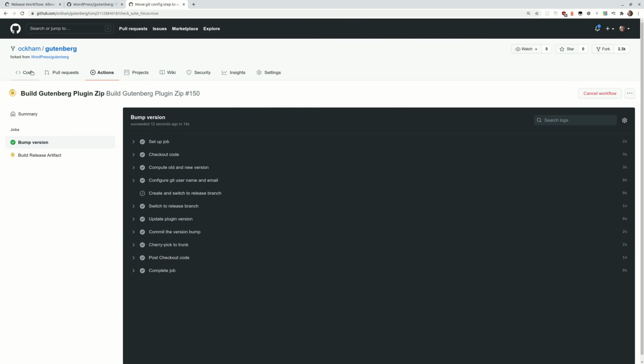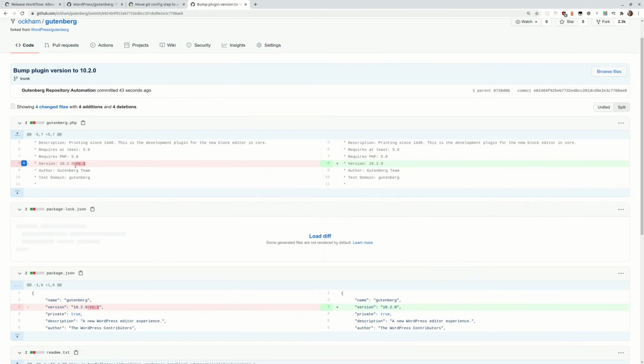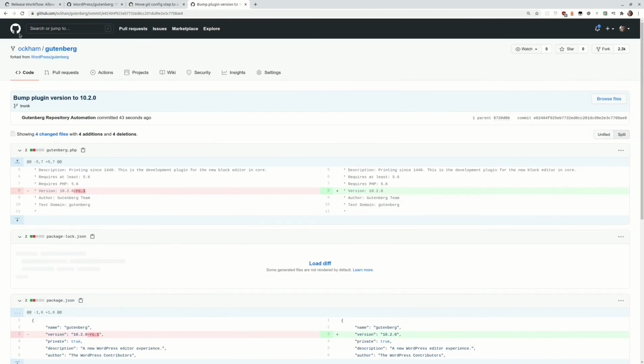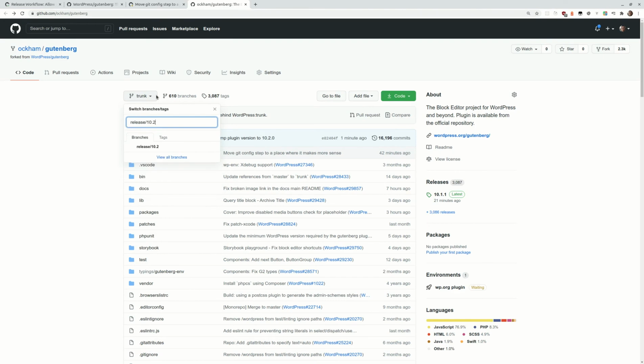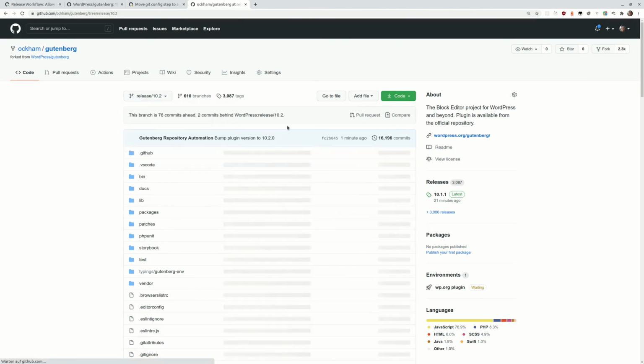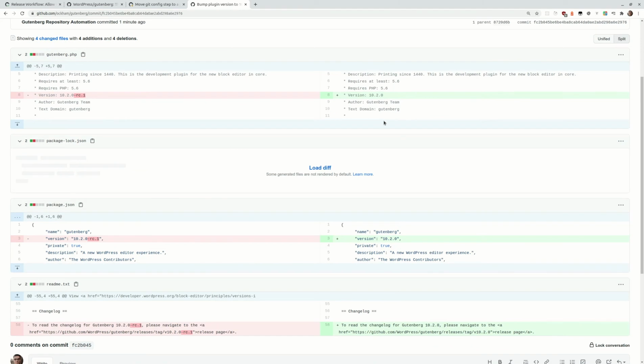Since these have finished successfully, we should be able to see these commits on the trunk branch. Here it goes. It's attributed to this sudo bot here. Yep, looking pretty good. And it should also have been committed to the release 10.2 branch. Also looking pretty good. Yeah, it's pretty much the same commit here.